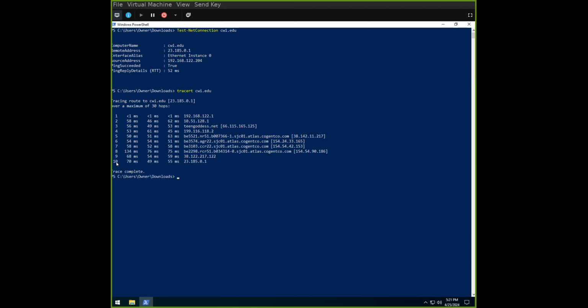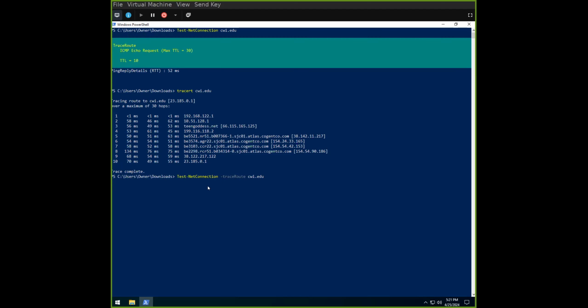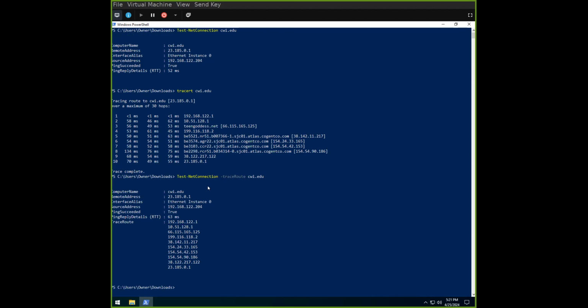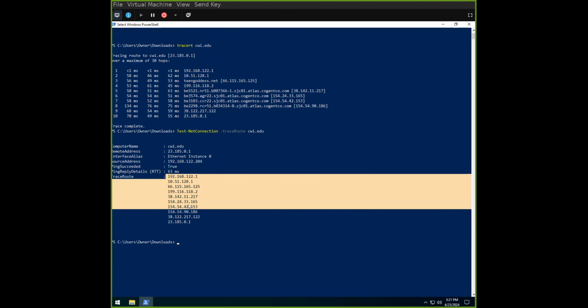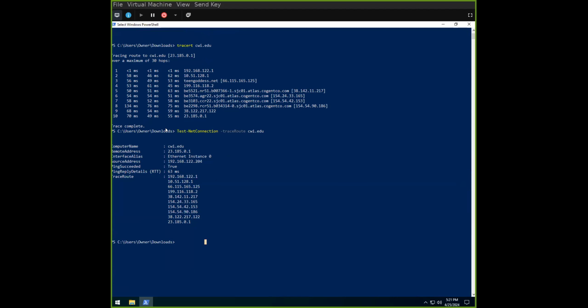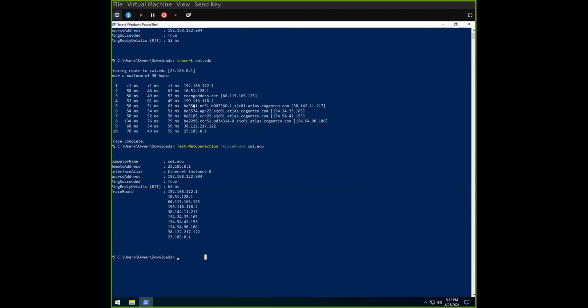You can see it took 10 hops to get to cwi.edu. But there's also another way to use trace route with the testnet connection. So if you do Test-Connection -TraceRoute cwi.edu, it does it much quicker. So you can see all the different IP addresses it goes through there. So it's another way to use trace routes, and it's quicker than the tracert command. That's the PowerShell way to do that.